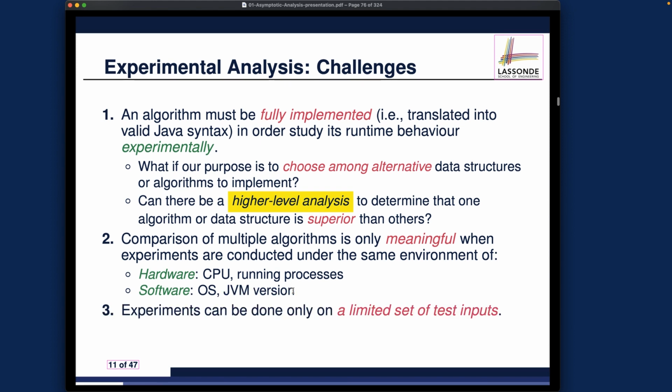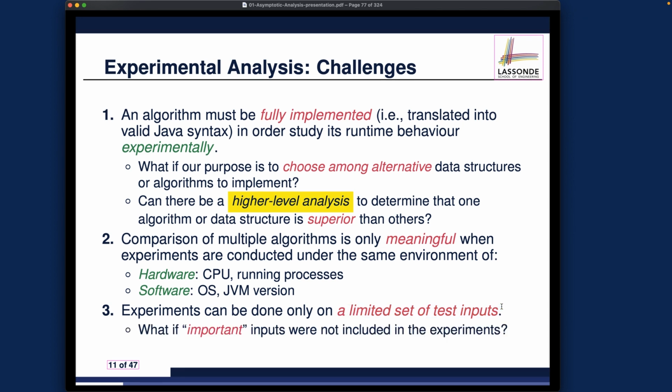All right, final point. Experiments can only be done on a limited set of test inputs. After all, you have to write down the exact experiments to run in Java. In that case, it is much easier to miss some test cases or some scenarios. So what if important inputs were not included in the experiments? For example, maybe the experiments you devised only consider the ideal scenarios for your particular algorithm, without considering those that may cause your algorithm to run for a long time. So you're not really considering the worst case scenario by running the experiments. That's definitely one example limitation of running physical experiments.